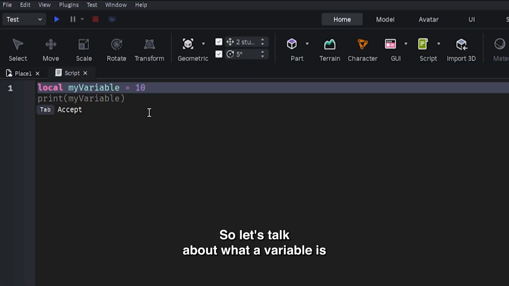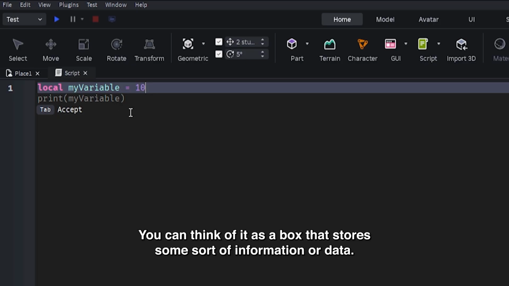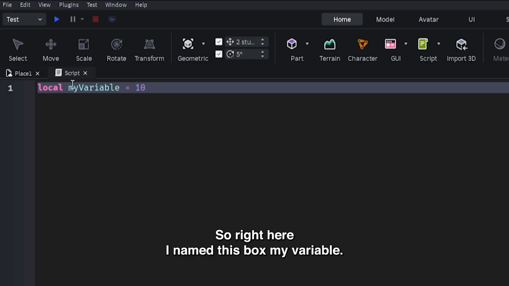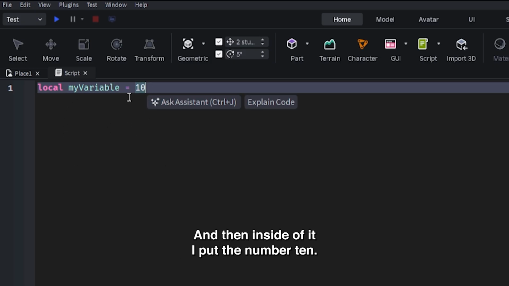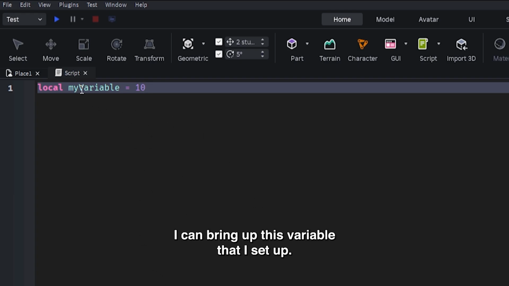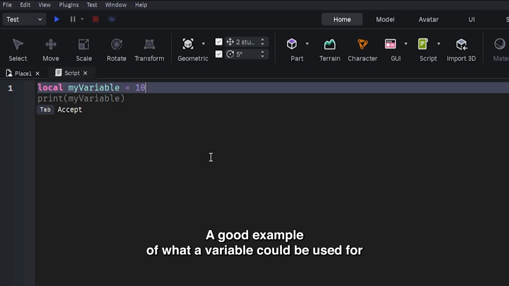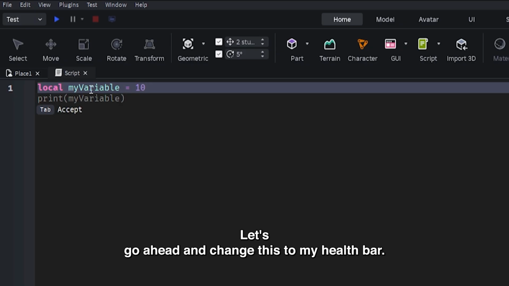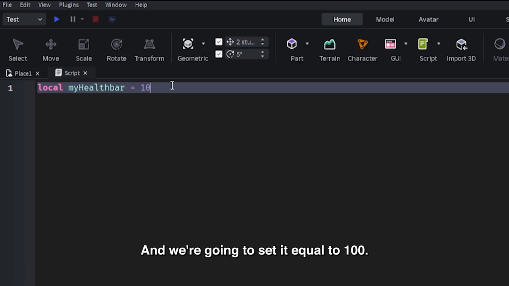So let's talk about what a variable is. A variable, you can think of it as a box that stores some sort of information or data. So right here, I named this box my variable, and inside of it, I put the number 10. So now anywhere going along in my script, I can bring up this variable that I set up. A good example of what a variable could be used for is something like a health bar. Let's go ahead and change this to my health bar, and we're going to set it equal to 100.